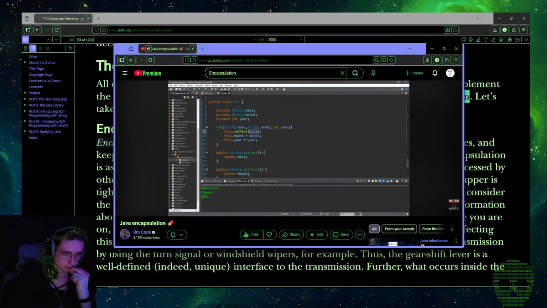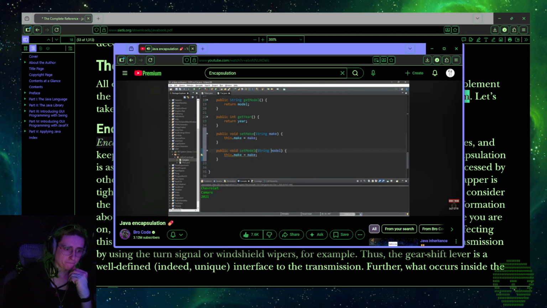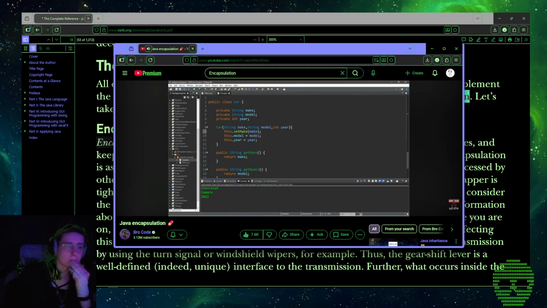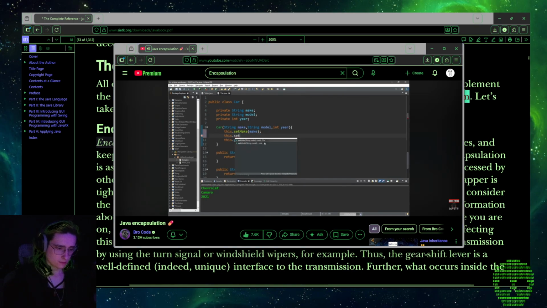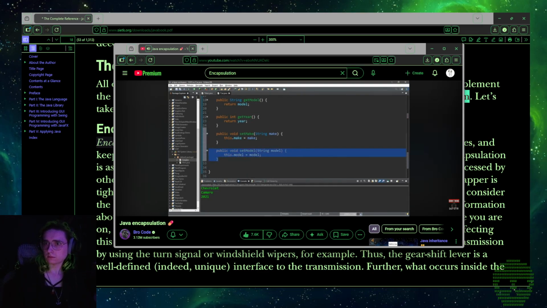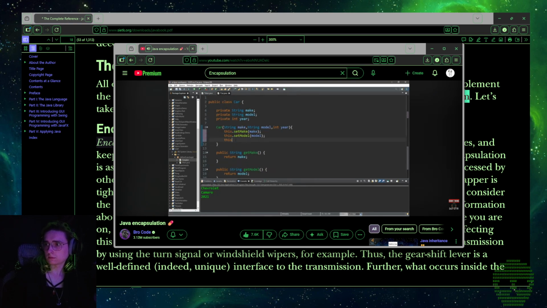And let's repeat the steps for model and year. setModel. This will take a String model. this.model = model. And we no longer need to set that within the constructor. We'll just call this.setModel and pass in our model. And lastly, we have the year. Public void setYear. This has one integer parameter, int year. this.year = year. And we can just call that method. this.setYear and pass in our year.